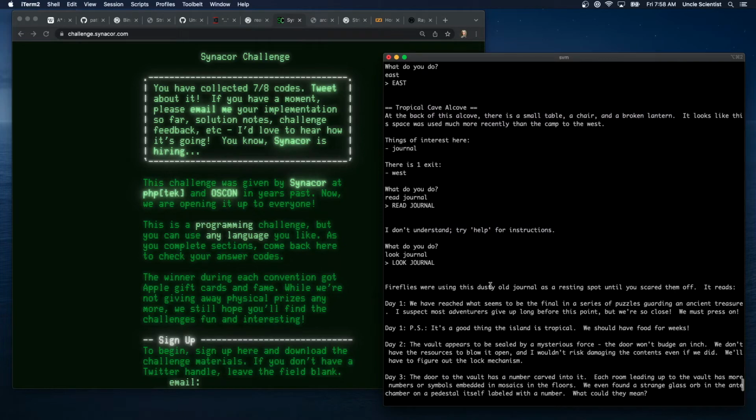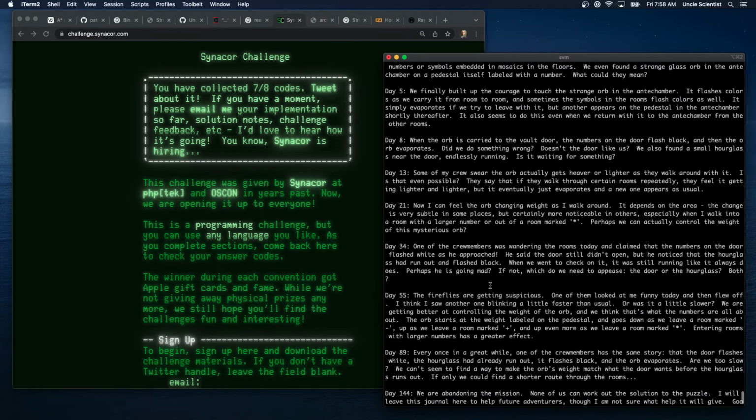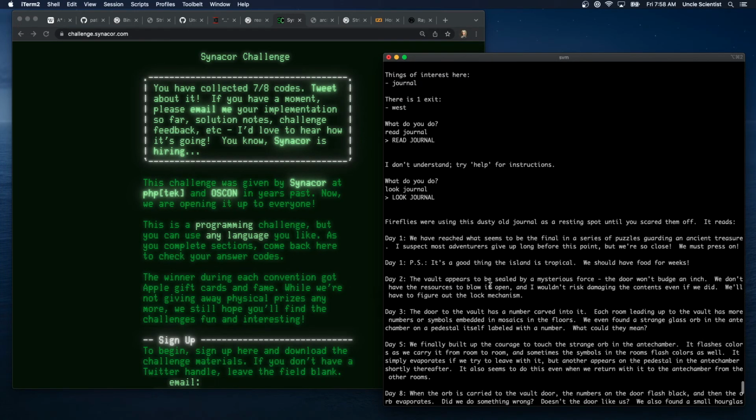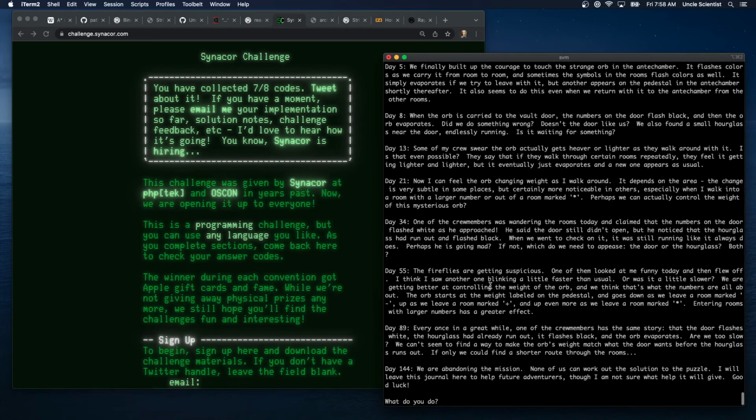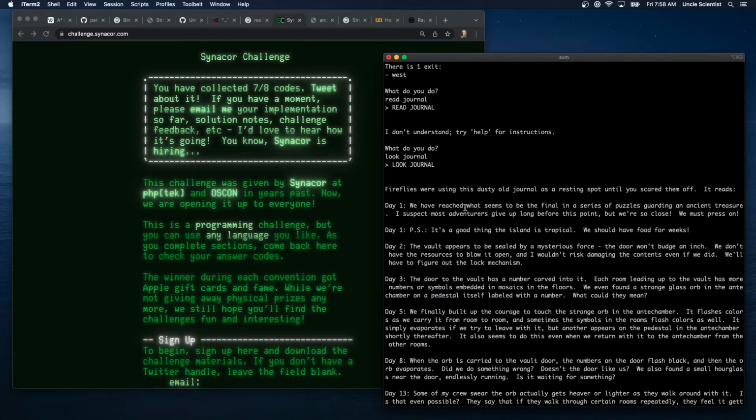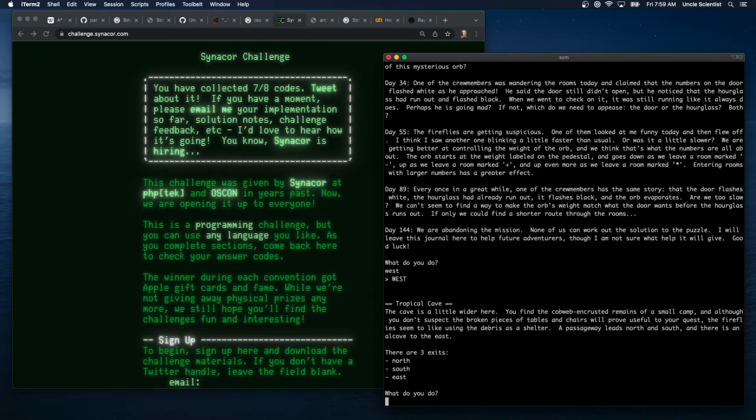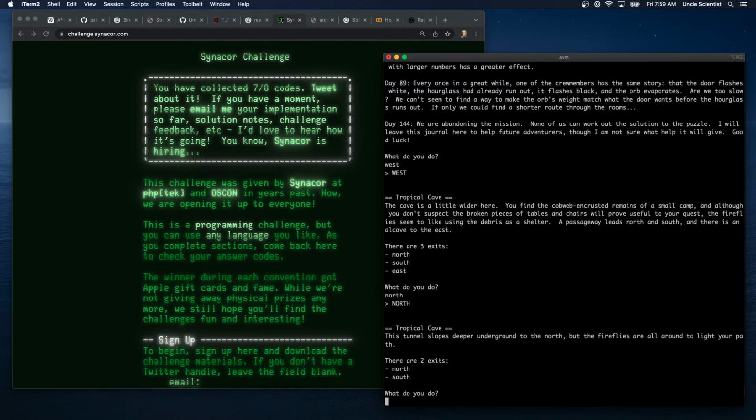So it looks like he just explained the puzzle to us. This is like day 15 in Advent of Code, where we get the whole explanation here. We can go back west, north. This tunnel slopes deeper underground to the north, but the fireflies are all around. Light your path. North.